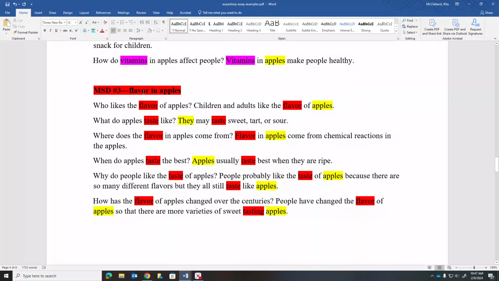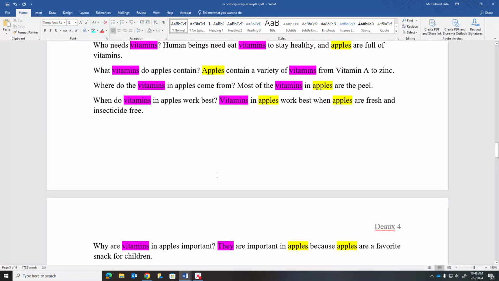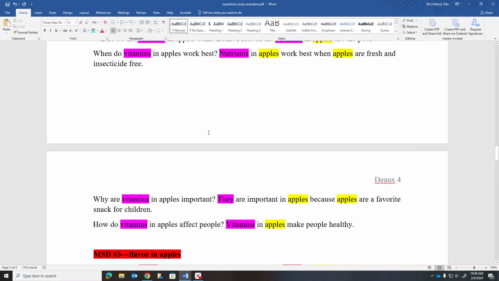And then the same thing here in my major supporting detail 3, flavor in apples. So I've got flavor, apples, they, which refers to apples. I need to look at my question again. And then taste. And you'll notice I'm using synonyms. I'm using flavor and taste, flavor and taste. You could do the same thing here. I could say nutrients in apples instead of vitamins.